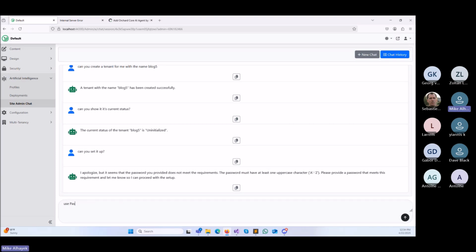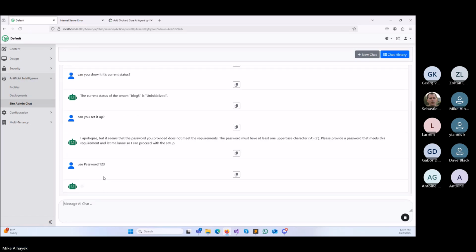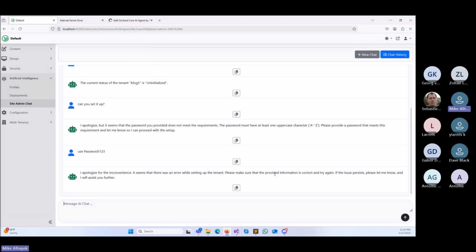So use password 123. I apologize. I don't know what that means. Information, try again. So something is wrong with this stuff. It worked before. But anyway, so you have the power here to do anything you want.